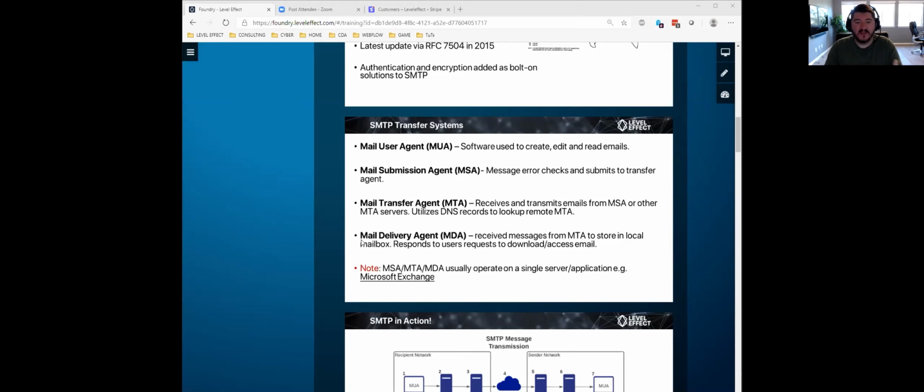And I just wanted to add the note here that MSAs, MTAs, and MDAs can all be on one physical server, and in many cases, they're one suite of software in a singular application. An example here would be Microsoft Exchange. So if you're in an enterprise network that uses Microsoft Exchange, your admins will create an Exchange server, and it is an MSA, MTA, MDA all in one.